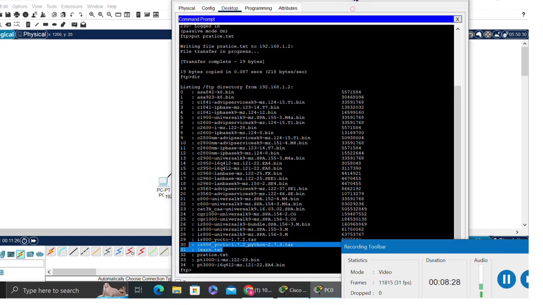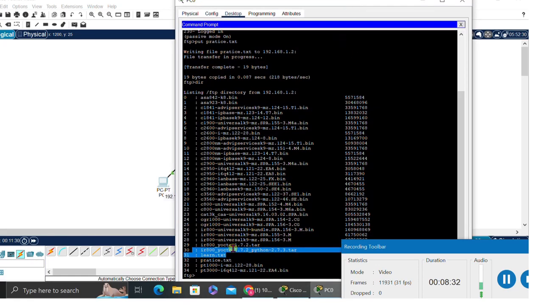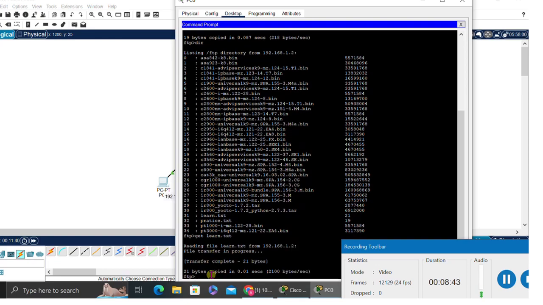So now we have these files. If you want to download a file, you can type get learn.txt. Once you do that, you see it says reading complete, and the copy is also complete.